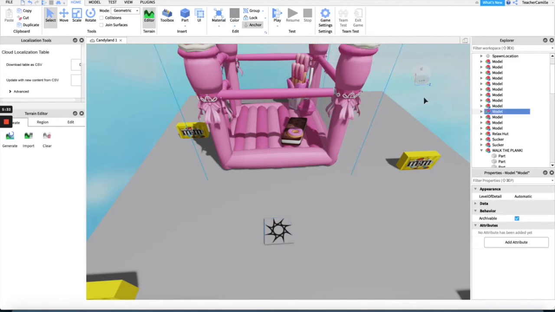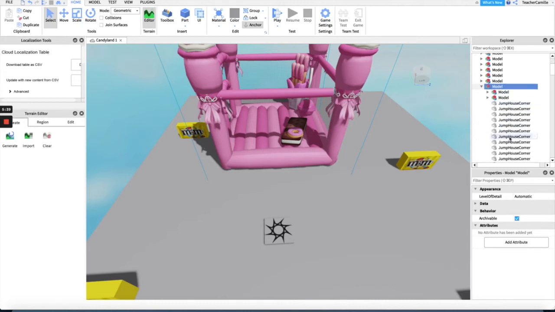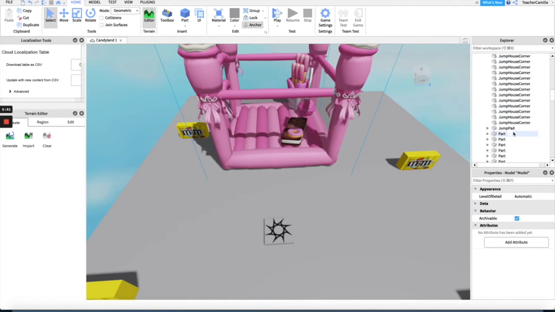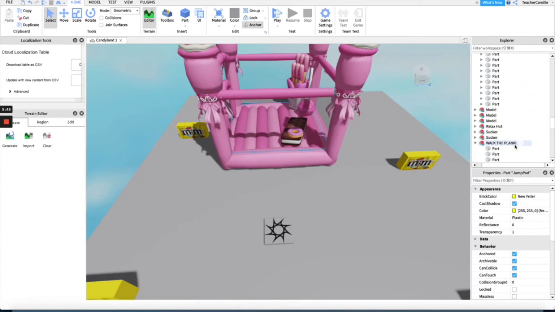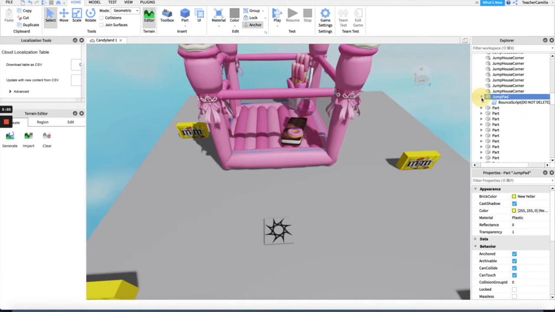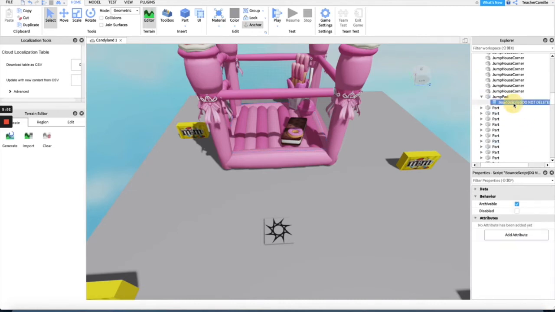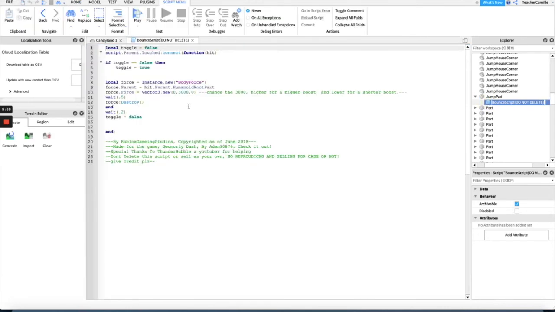And I'm going to click on this. This is the model. And we'll scroll down in here. If we click on jump pad. Let's see. I think we'll have to go one more level and jump out. Yep, bounce script. Do not delete. All right, so let's click on that script and look at it here.